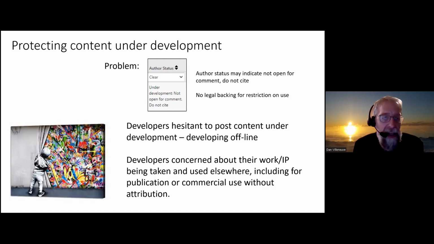This proved a little bit problematic for AOP developers. One of the problems stemmed from the fact that we had a series of author status fields where authors were able to indicate the status of their AOP, whether it was still under development, and they would indicate whether that content should be cited, whether it's open for commenting, and so on. This was sort of rules of the road or the general courtesies, if you will, of using the AOP-Wiki, but there's really no legal backing for the restrictions on use. And so the content, even content that was incomplete or still under development by the authors, was basically freely accessible for anyone else to take and do other things with.